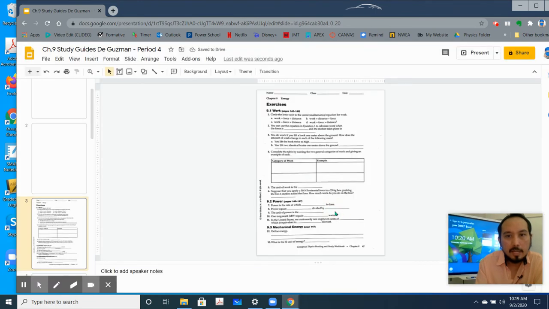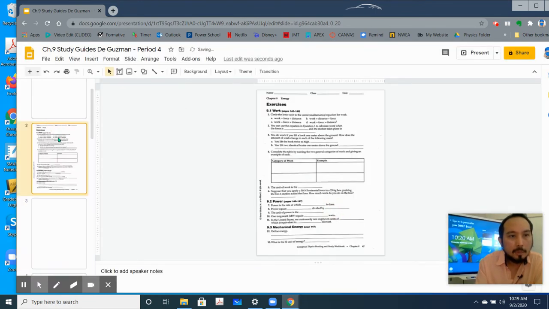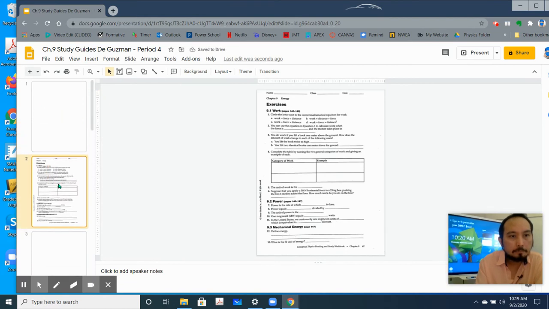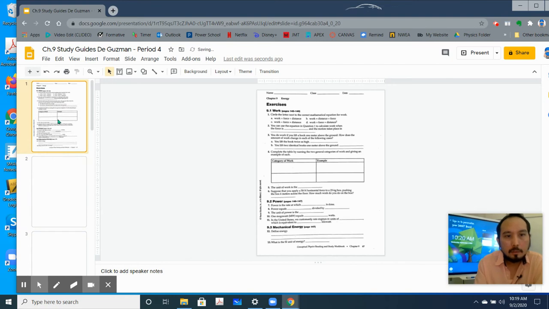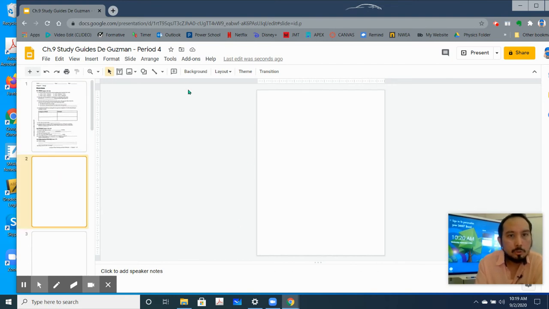Okay, and then done. So I have page 1 right here. Okay, and then page 2, I'll do the same thing. I'll change the background of slide number 2.